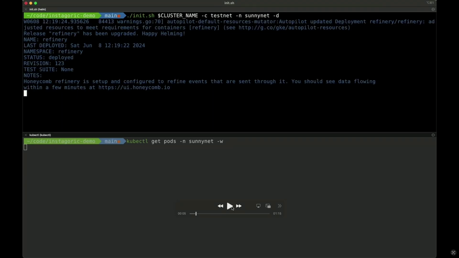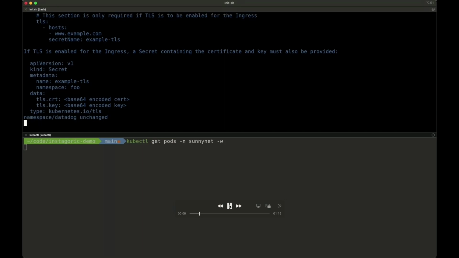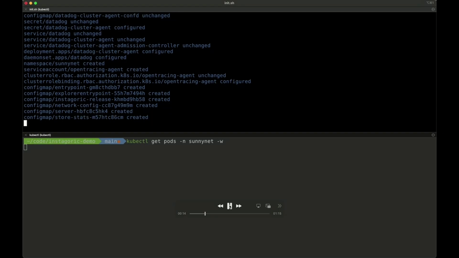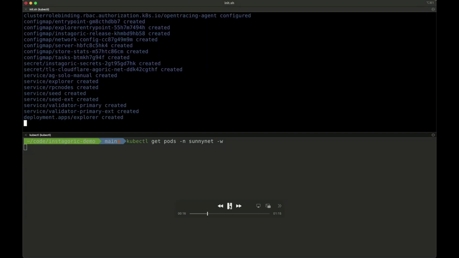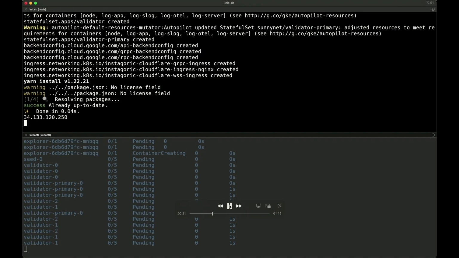In the first command, you see it says to use a configuration called testnet. Testnet is a cluster configuration, or overlay, we have in our code base, and SunnyNet is the namespace we will be choosing. SunnyNet will be used everywhere for DNS and everywhere else. So let's see what will happen. Now there will be some magic that Kubernetes will do. It will launch a few pods and configure ingress.